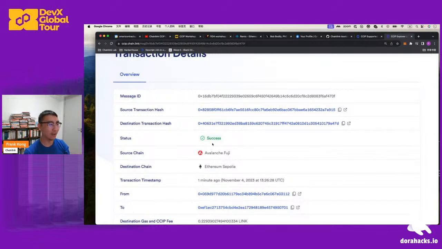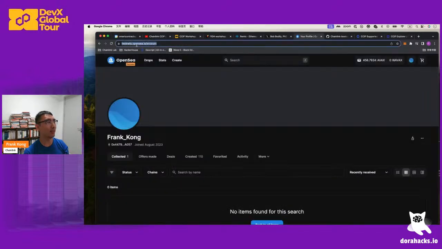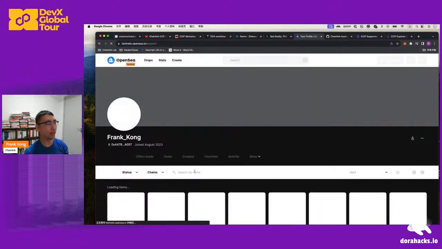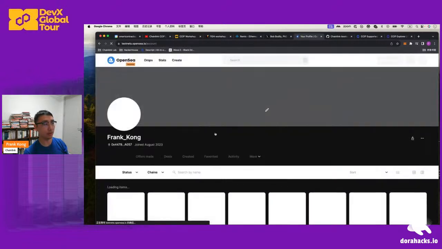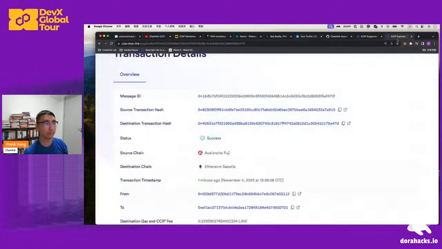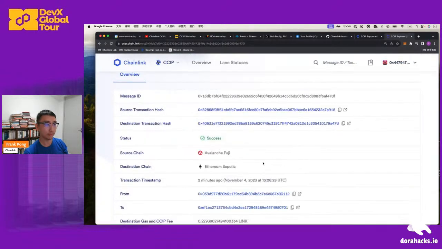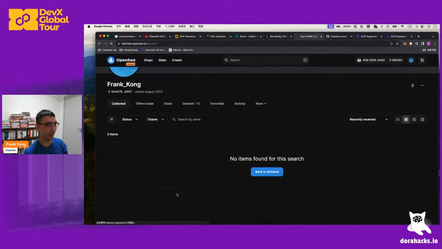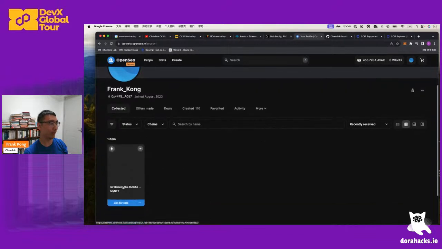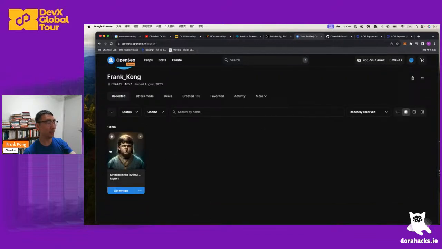So how can we check whether our transaction is successful or not? We can go to the OpenSea testnet, right? This is testnet.opensea.io, and I just use my wallet to sign a transaction to sign in. And let me refresh. Oh, it is not displayed here. Okay, I think OpenSea needs some time to get this data and display it on my profile. Oh, here it is. And you can see there is a new NFT shown in my profile.